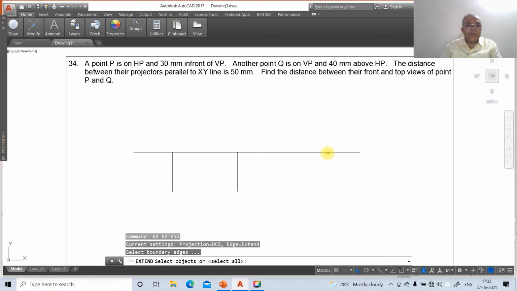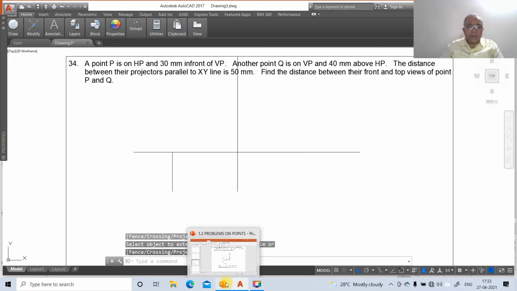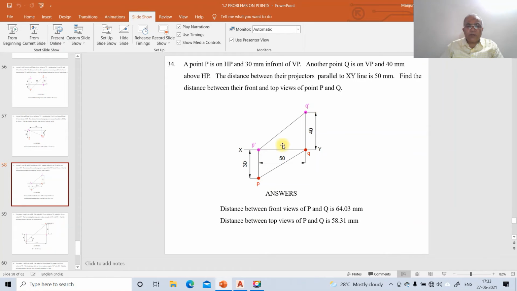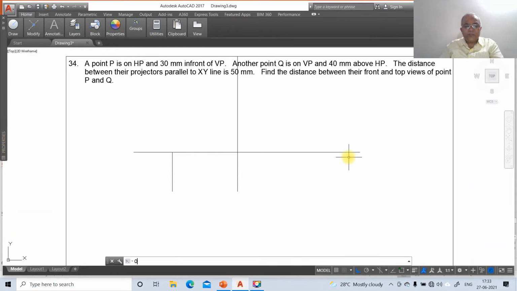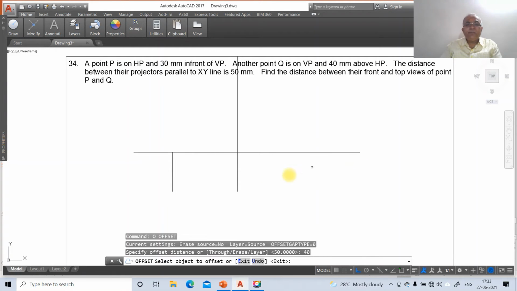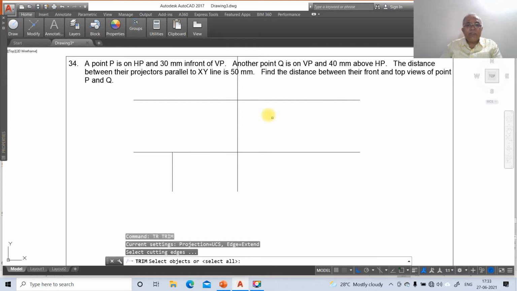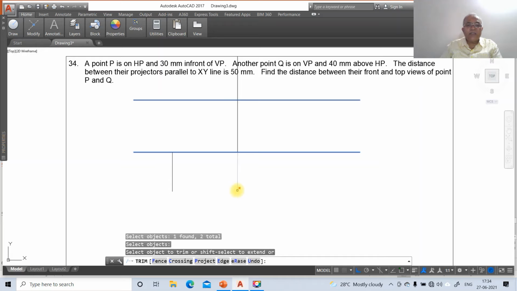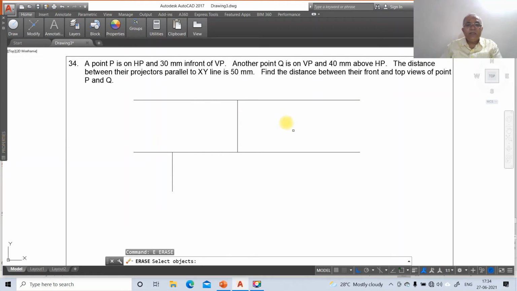Then go to extend, select this as the boundary edge and this as the object to extend, because I need to have this vertical line now. So to do that, now from here you have to take 40. So go to offset, take the distance as 40. From here you take this distance as 40 and then go to trim, select this as the cutting edge and this also as the cutting edge, and object to trim as this and object to trim as this. Then go to erase this line here.